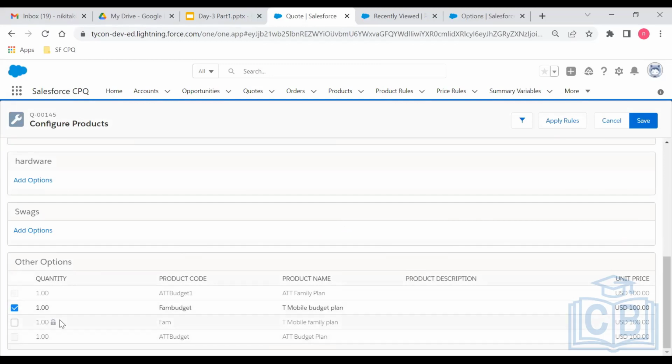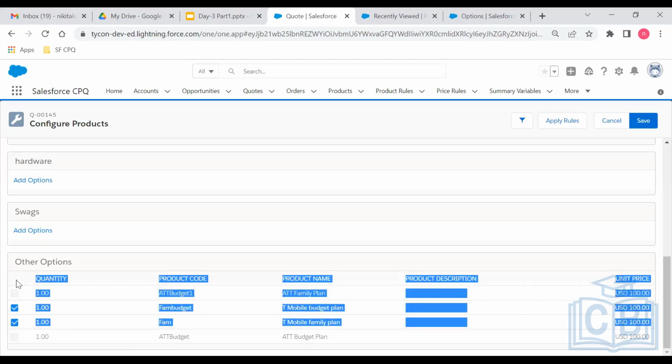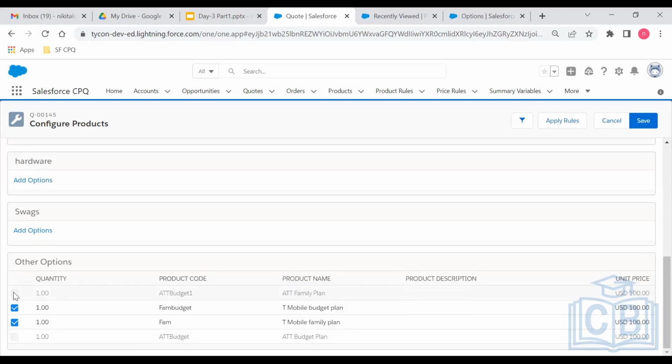You can see T-Mobile budget plan is automatically selected, and it is show and add also. Show is also there, and adding means by default adding. Then we have T-Mobile family plan, which is show only with the show type action. So you can add that. Whereas ATT family plan is disable and remove, so we cannot select it. Similarly with the ATT budget plan also, we won't be able to select it because it is disable and remove action.